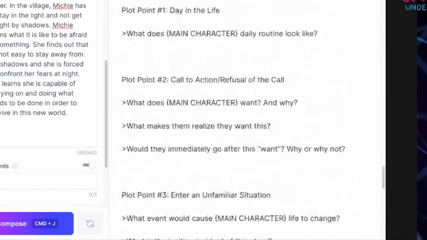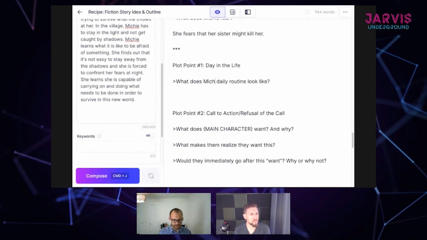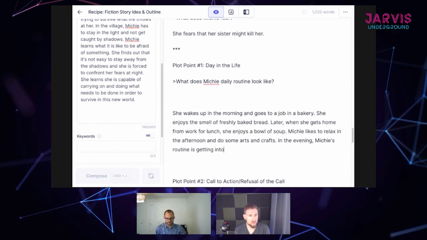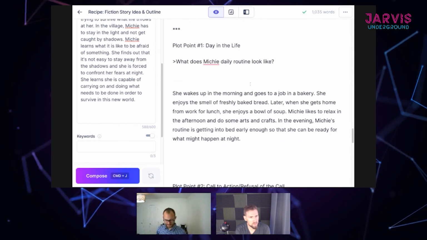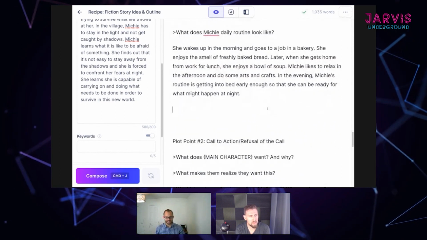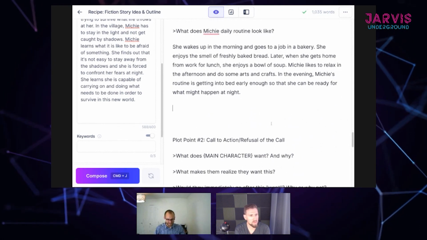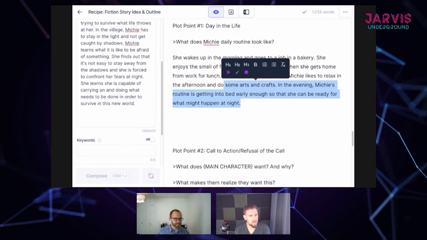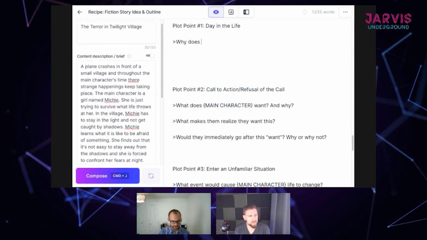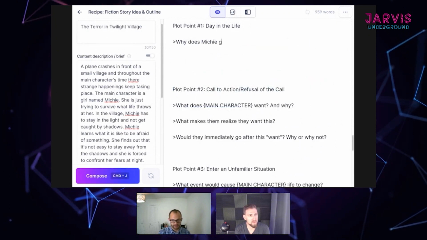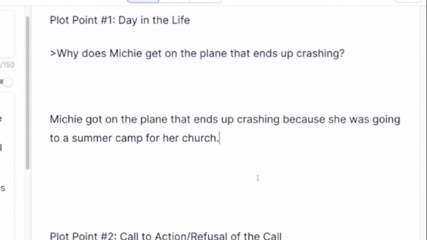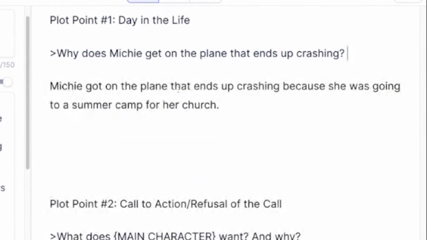But let's see. This might not be completely relevant to the story, but work to the bakery. Ready for what happens at night. So just kind of giving context. You can ask if it relates to the character itself, but maybe I should ask this. Maybe some background. Why does Mitchie get on the plane? Sorry, camp for church. Interesting.